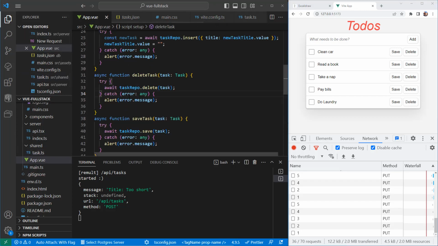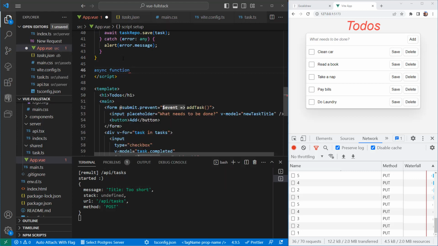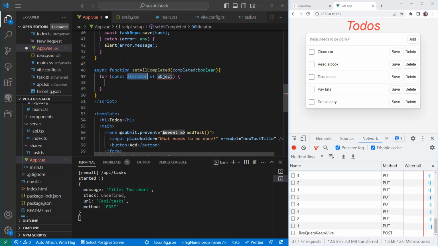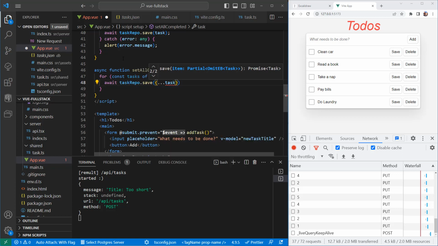I'm going to go to app view and add a function. I'm going to call it set all completed. It's going to get a completed parameter which is of type boolean. And then I'm going to iterate all the tasks from the backend. I'm iterating the tasks from the backend because maybe my local state only has part of the rows, has filters, paging, or whatever. And here I'm going to say task repo save the current value from the task and the new completed value.